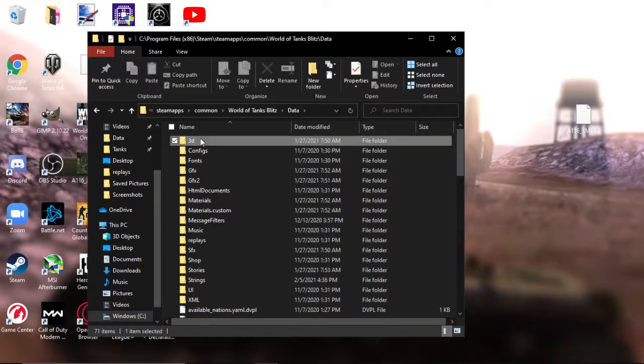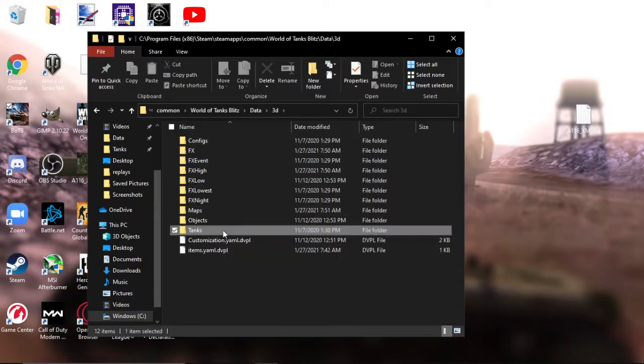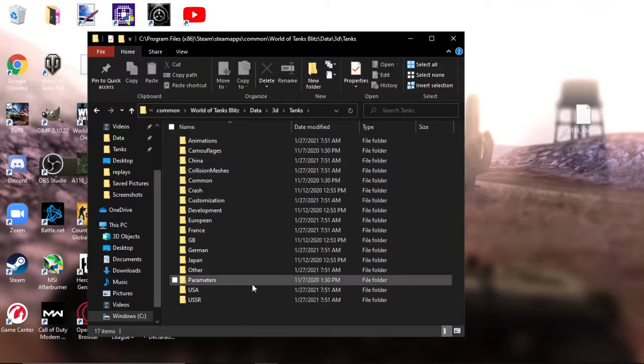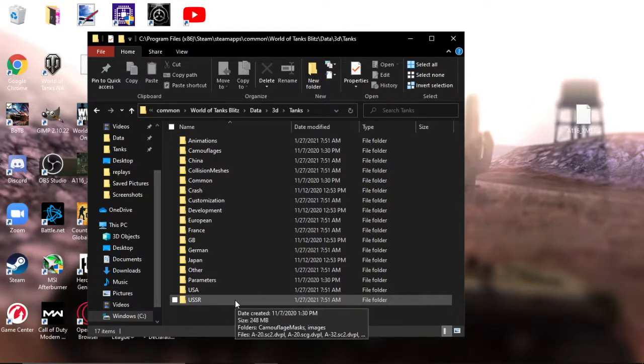But you want to go into 3D. Okay? Then tanks. And then this is where stuff gets more and more narrow. Think about the nation that you're trying to edit. Let's say I want to make my T-34, because I already have that edited. Or my T-62. Or my Object 268, give it a new style or something. Make it look realistic.